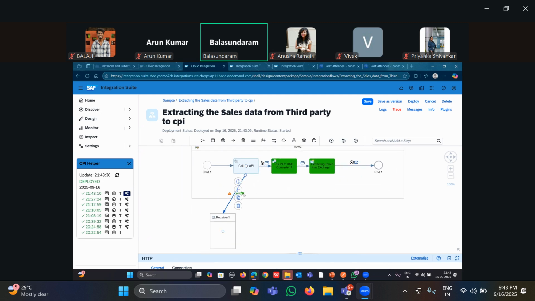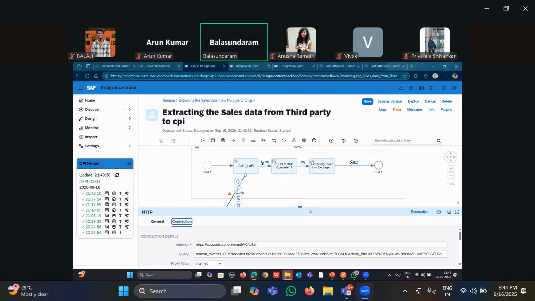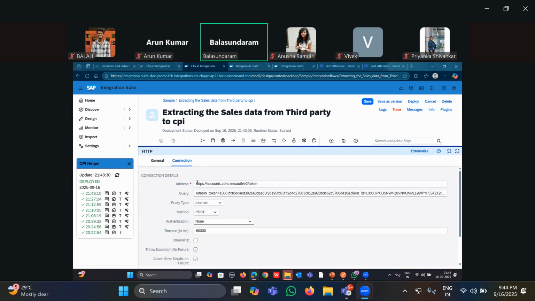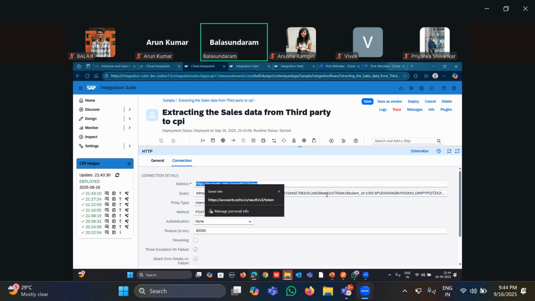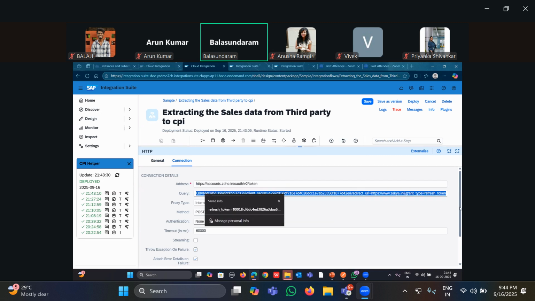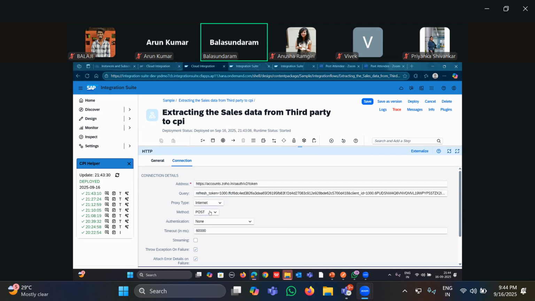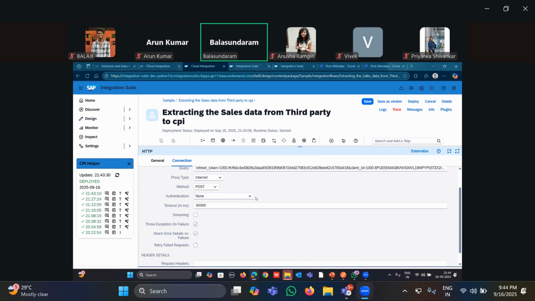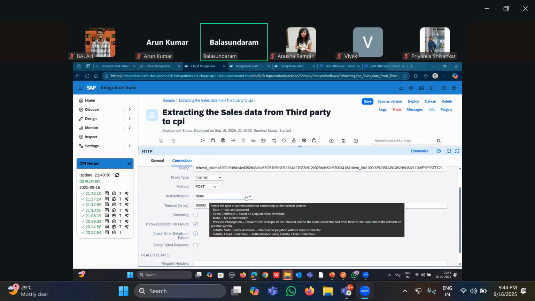Firstly, I'm calling the first API. This is the address of the first API, and then here I maintain the query part, and then proxy type is internet, and then method is post. So for the first API, no authentication is required, so I maintained none. Okay.